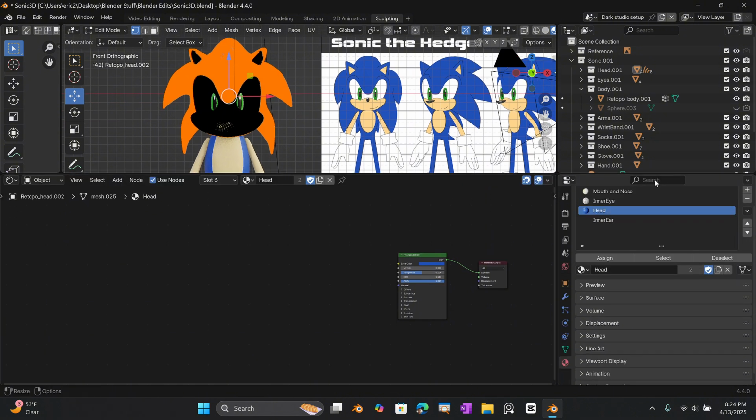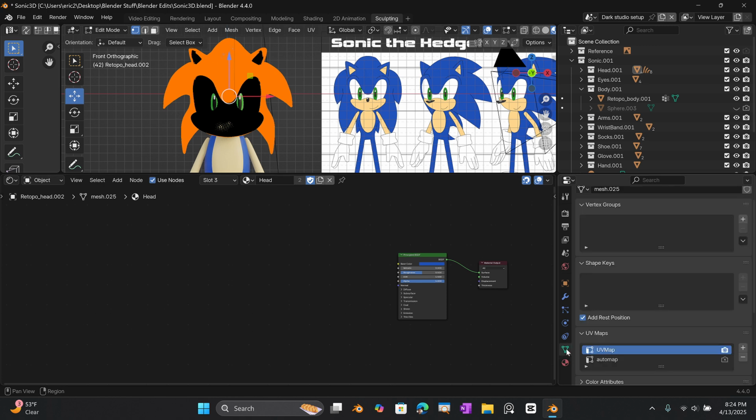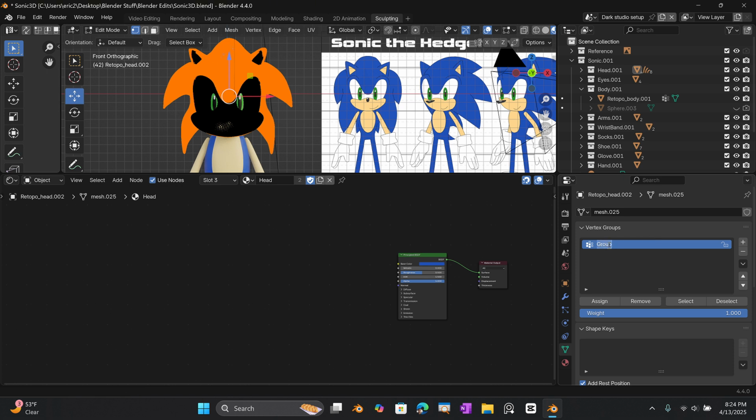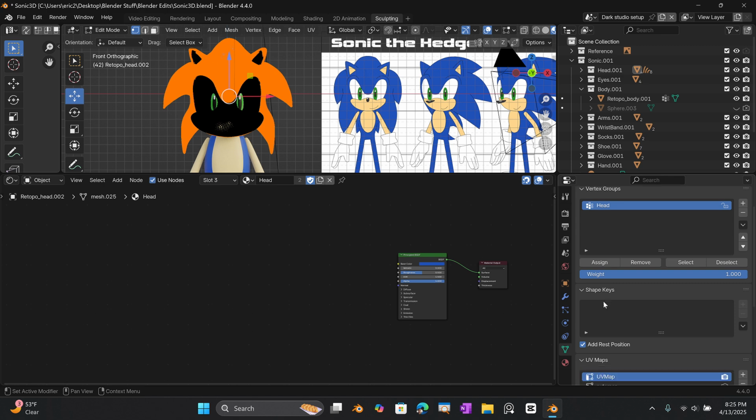Okay, very important. Instead of clicking and doing all that stuff, we're going to go to object data properties, and we want to create a vertex group. Go to the vertex group section. This is going to say, let's create a group for head. So we're letting the particle system know that the hair is only going to go where the area is selected. Then you want to click assign. This is very important, the assign button.